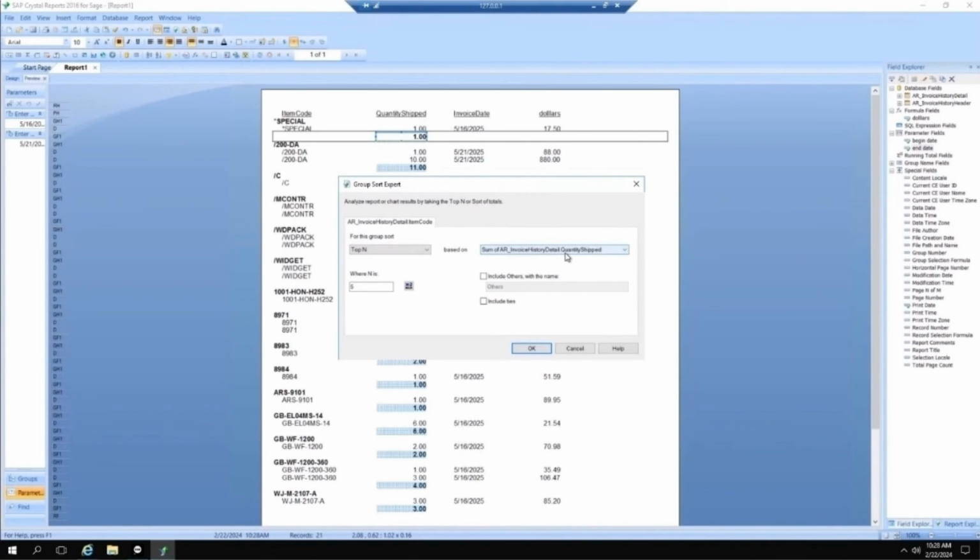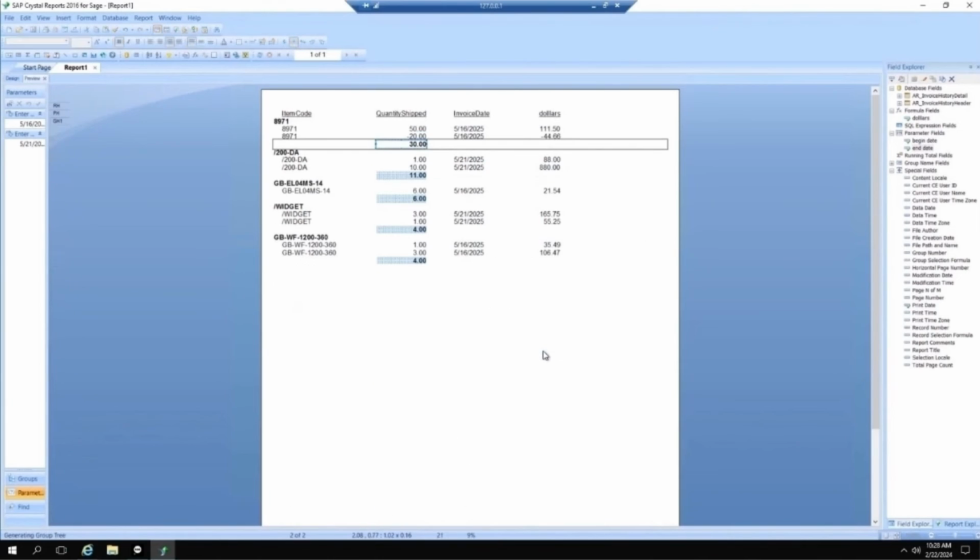So basically I am asking to show my top, you'll see I said just a certain number of records. I said 5, show me in the top order. So this would show me the top 5 items that were being sold under that date range.